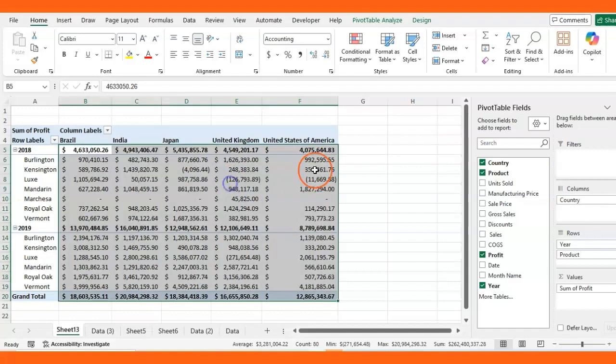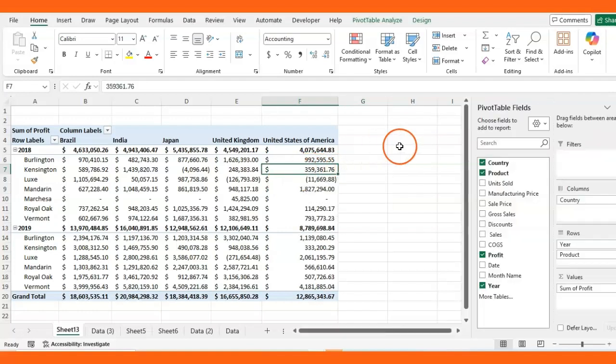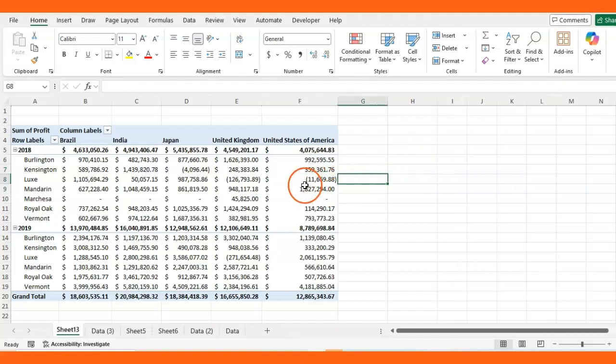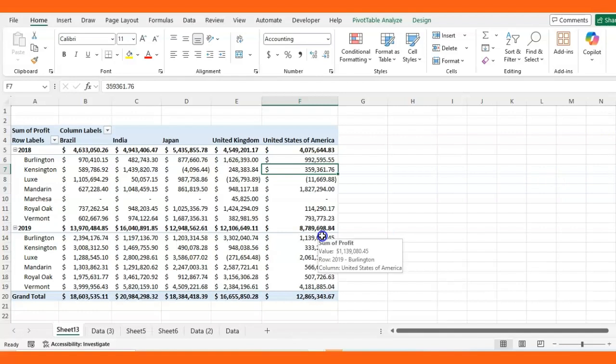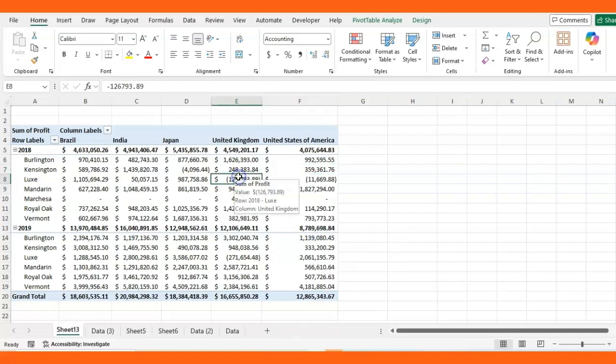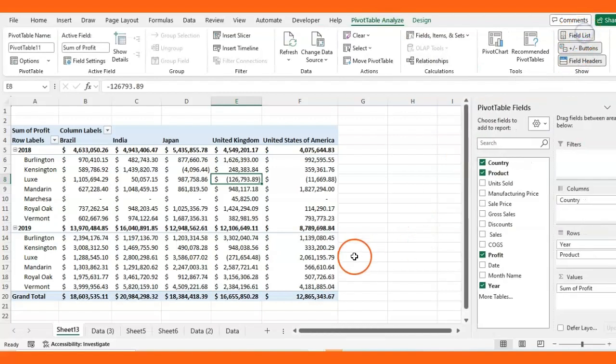Again, if you click outside your data, outside the report area, you will see your pivot table fields will disappear. If you click inside, it will appear. Sometimes you will click inside and it will not appear. Maybe you have mistakenly selected the close button on the pivot fields. So if you click inside and you're not seeing it, you just go back to your pivot table analyze and select this field list and it will show again.